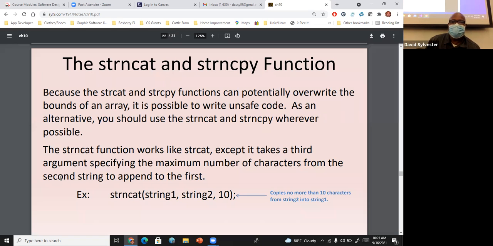All right. As an alternative, you should use the string ncat and the string ncopy wherever possible. With Visual Studio, you will see a lot of times when I give this assignment, my students get warnings with this. It's something you can do within your program to not get that warning, though I forgot how. What happens is you'll get a warning saying you're using string copy, and there's a chance you could be overwriting. But it's just a warning.